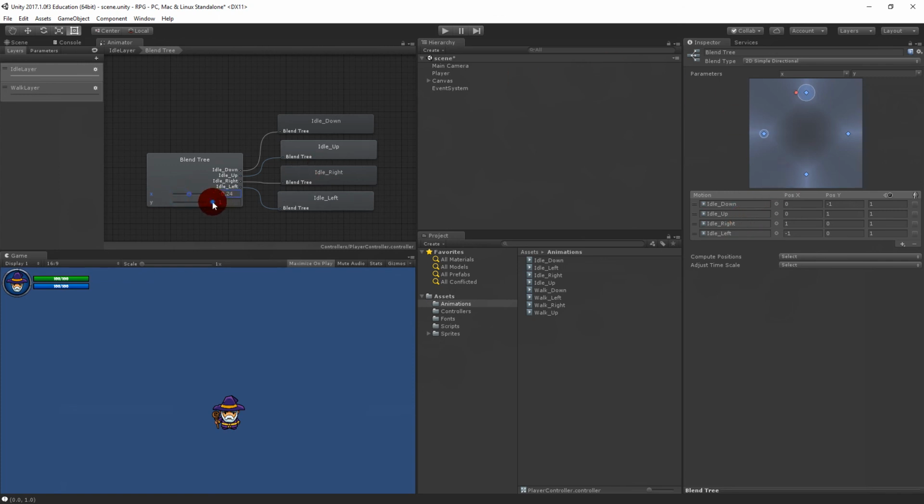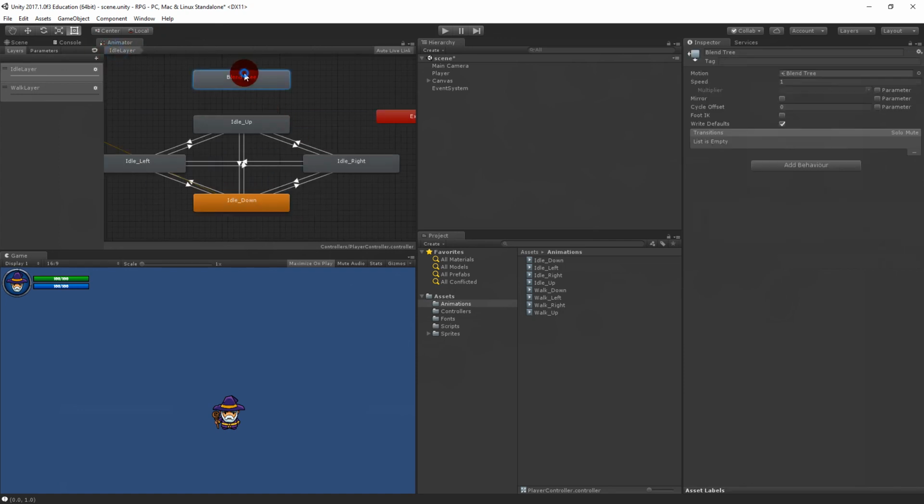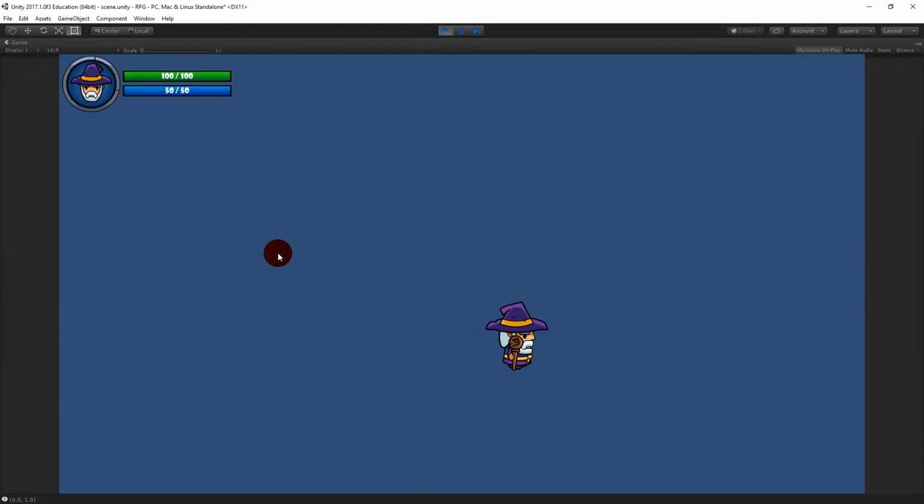So let's try this. If this is set up, I should be able to go back here and say my blend tree is my default state now. So when I play this, he should still be able to idle in the correct direction when I let go of the keys. And as you can see, it works fine.